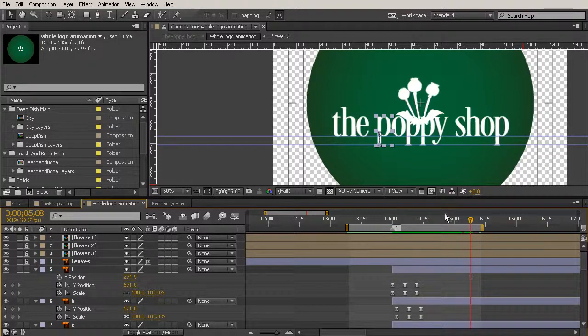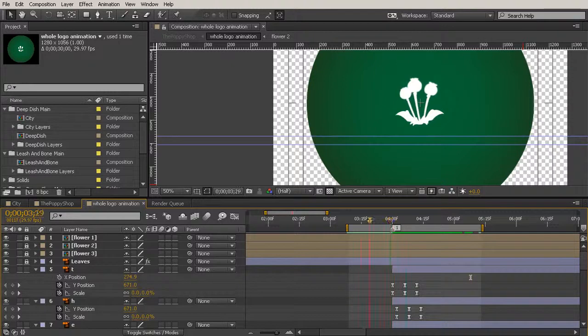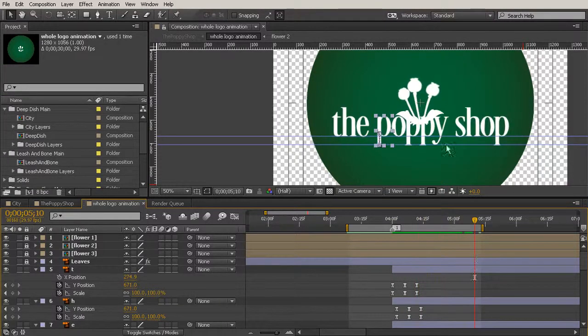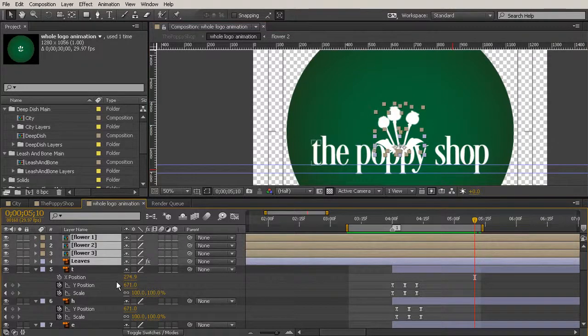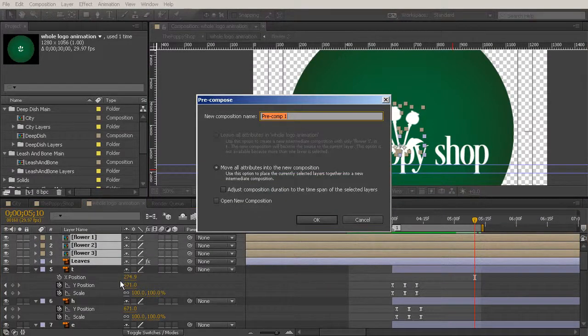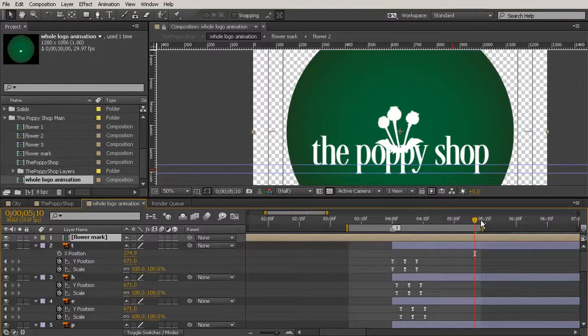So that's what we're actually going to work on now, is how do we make this flower look like when this P gets to about right here, it jolts it high into the air and then it lands back in the middle of the composition. So what we need to do actually is pre-compose that flower again because we still have our flowers and leaves separate. So I'm going to unlock those, shift select the leaves and flowers, hit Control Shift C, and we'll call this flower mark. Okay. And then what I want to do is find that same frame where the P looks like it's just about to hit the flower right there.